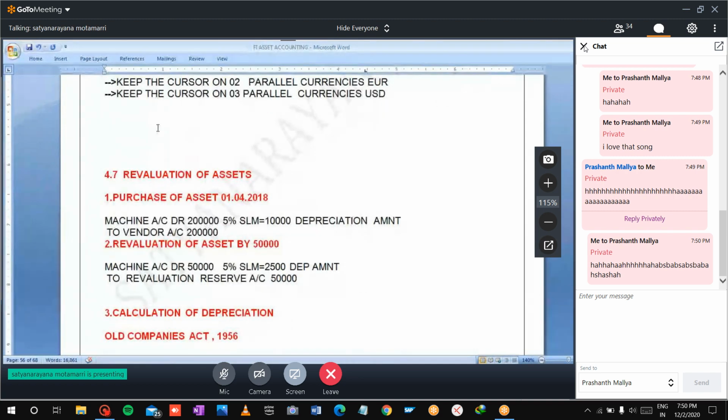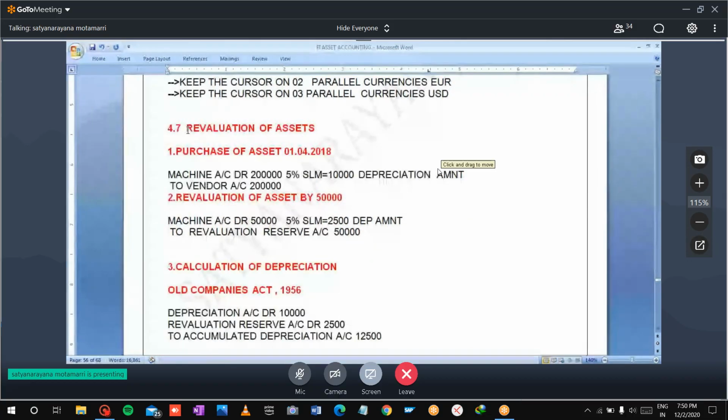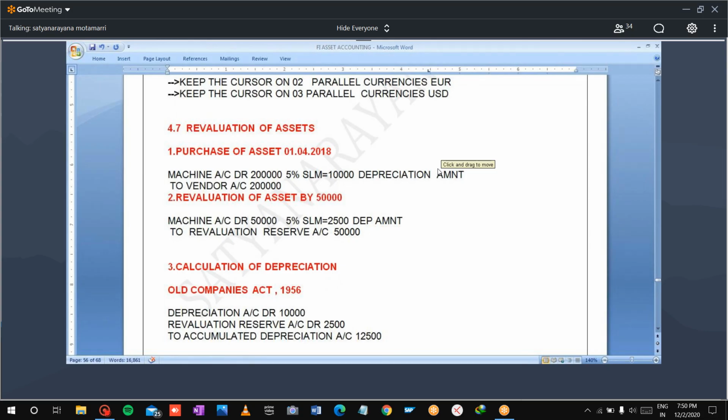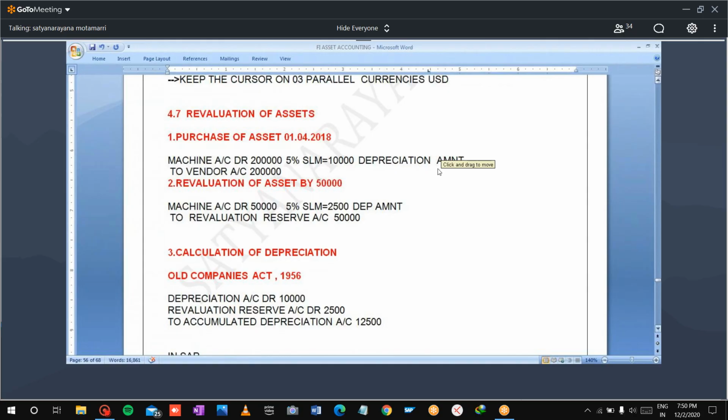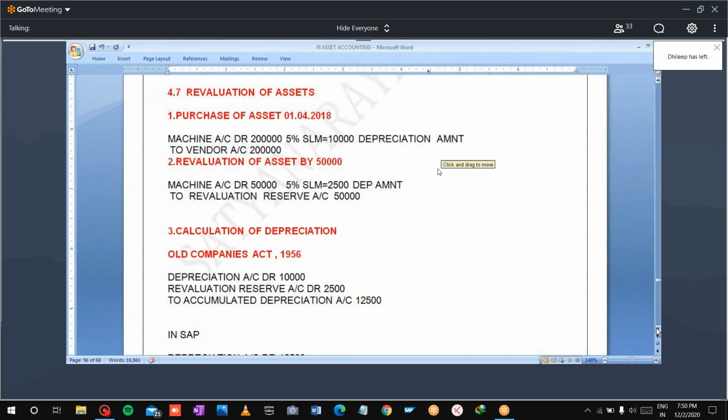The next topic is revaluation of assets. What is this revaluation of assets? These are the options given by SAP. Practically nobody will use. Suppose you're purchasing the asset on 1/4/2018, any date. The machine cost is 2 lakh and 5% straight line method. Depreciation is 10,000 depreciation amount.